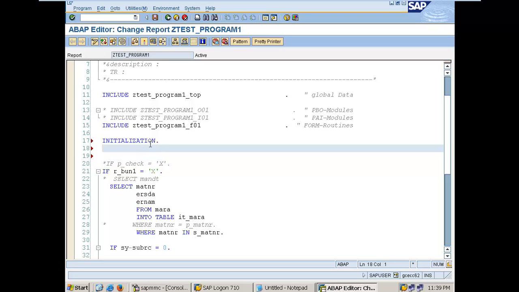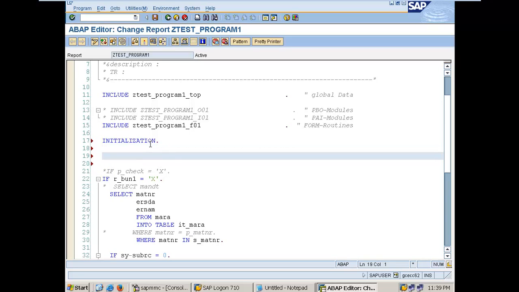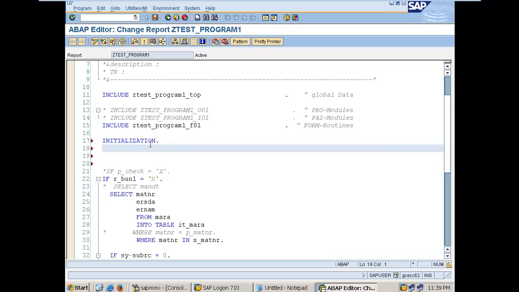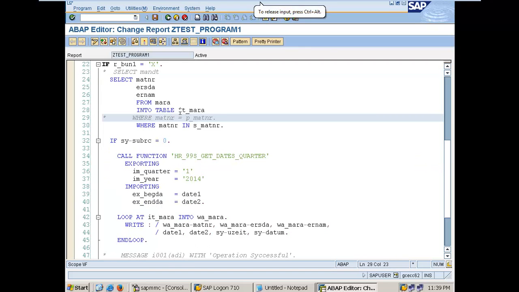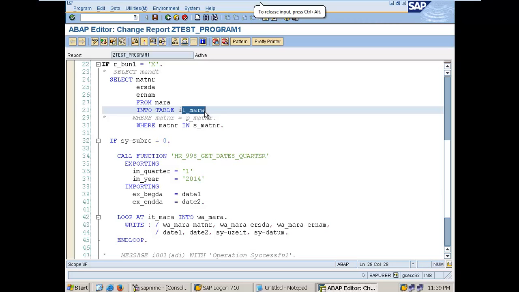Now the other concept which I wanted to discuss is the subroutines. Subroutines are basically a processing block wherein repetitive code can be called again and again. So for example, in initialization, so anyway, first we'll talk about initialization. I'm getting some inputs from my selection screen, let's say select option, and then I have my internal table here, it underscore Mara. I have my work area here, WMara.